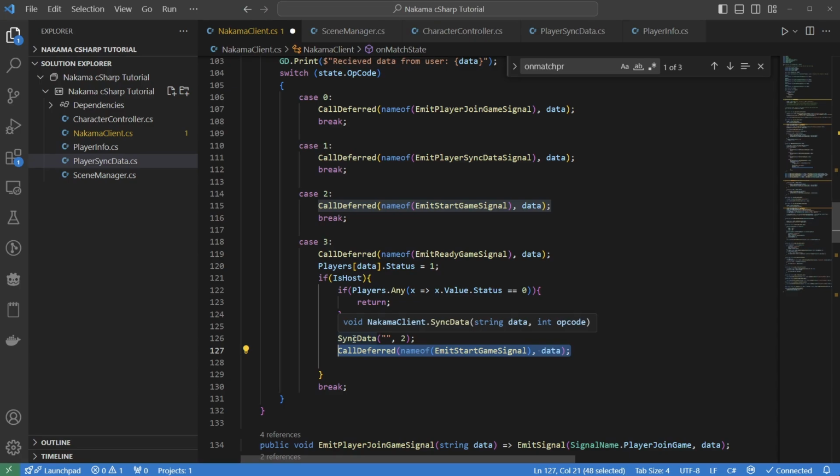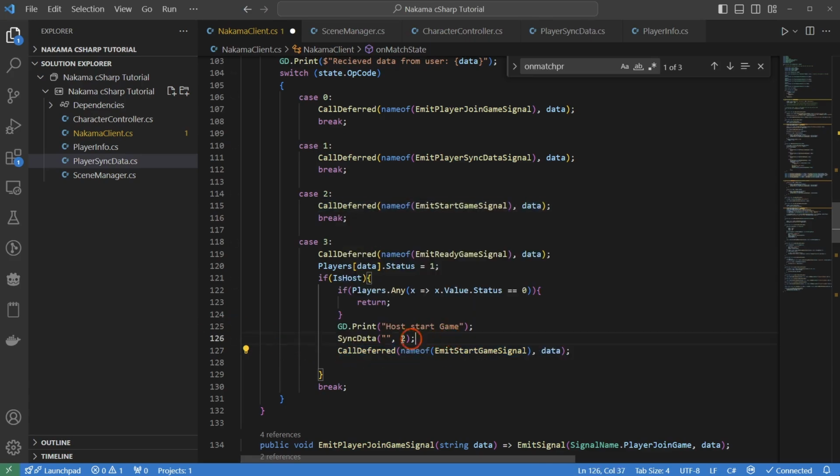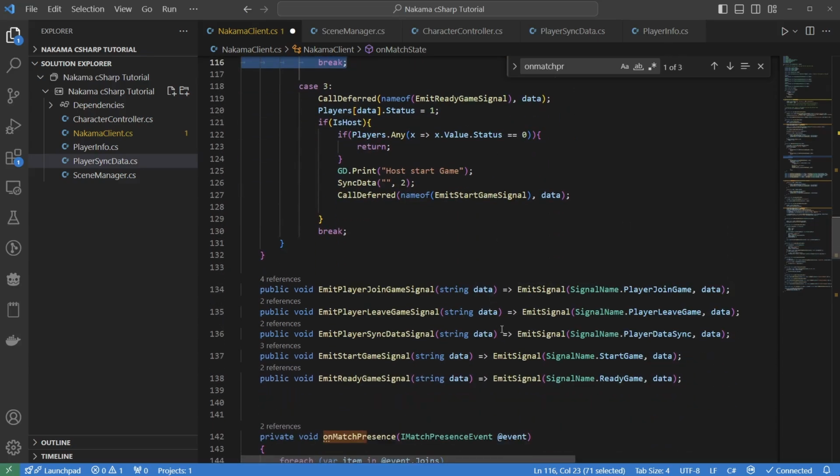So the idea is that since we're calling this out, our start game signal, this is going to tell our host to start the game. And then when we do this sync data with a 2, it's going to come up here and call deferred our emit start game signal. And that's going to tell everyone else who is not the host to start the game, if that makes sense. That's basically the delineation there. That's how that works. Now, once we have that, we can basically start our game.